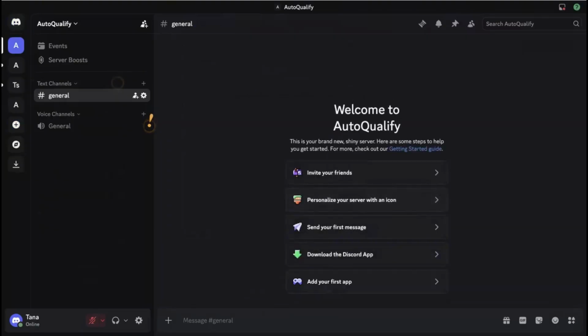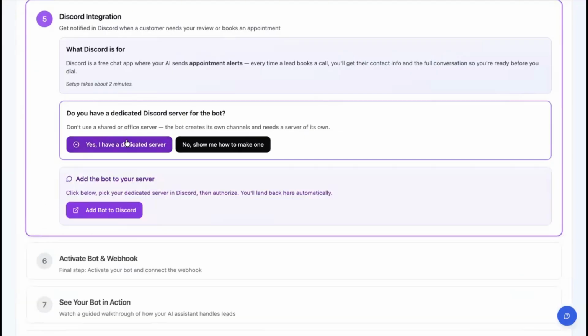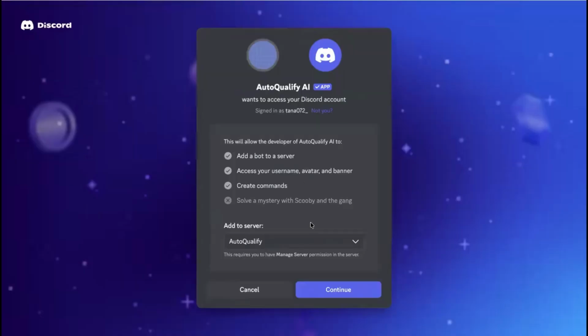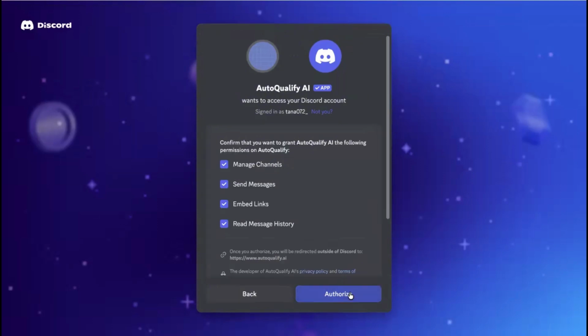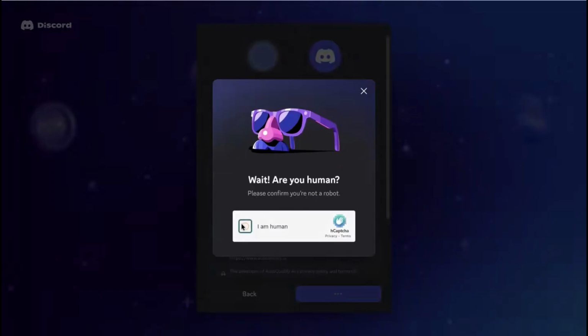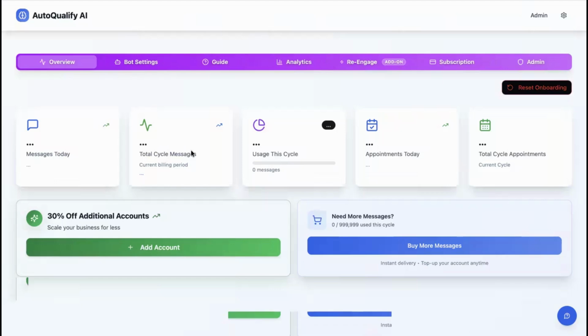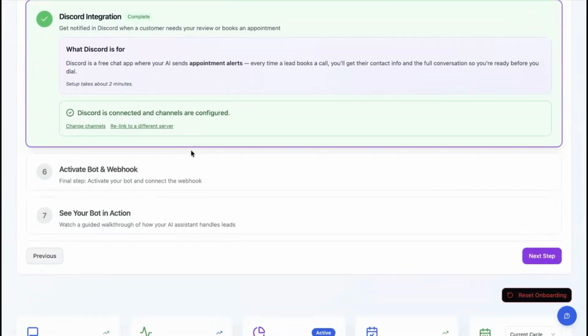Now, once you do that, you go back to auto qualify AI, select here, add bot. It's going to automatically connect it. Just make sure you have the correct server here. Click on continue. Authorize it, make sure that you're human, and it's setting up everything automatically for you. And that's it. Those are your 5 steps.